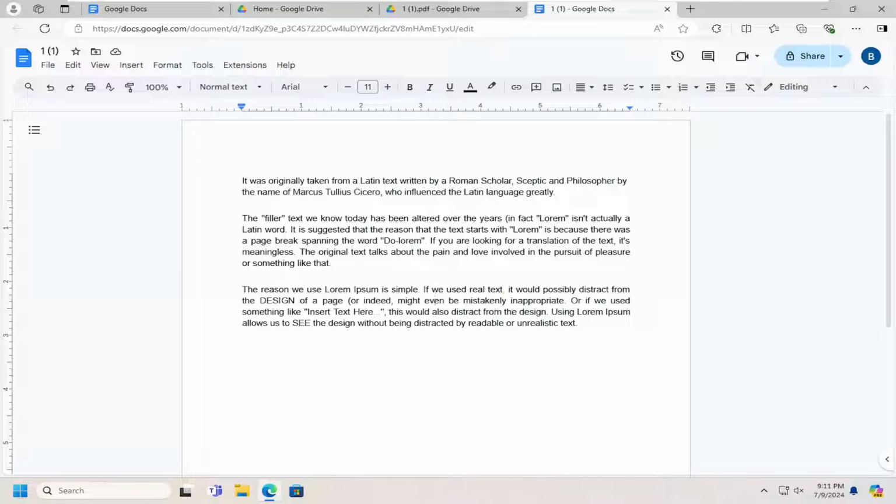In today's tutorial, I'm going to show you guys how to go about saving Google Docs. So if you're new to Google Docs and you're trying to find out where the save button is, I'm just going to show you guys that you don't actually need to do that.